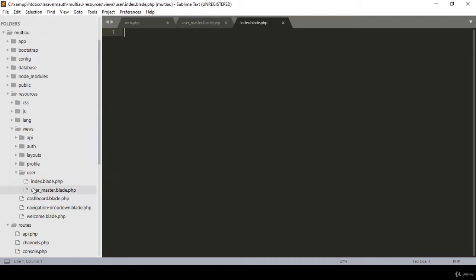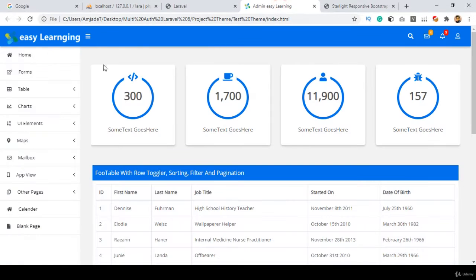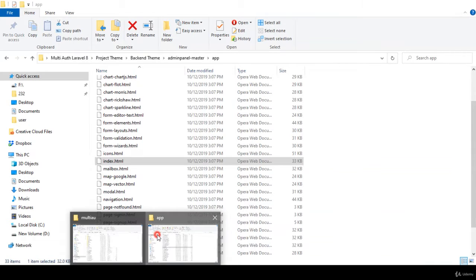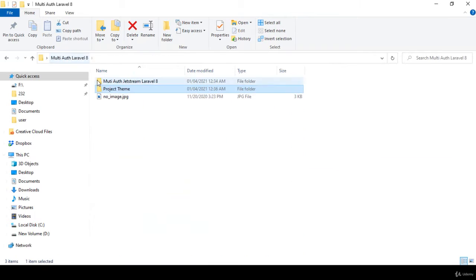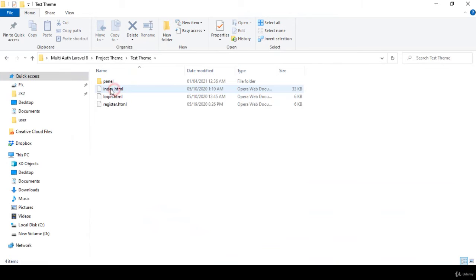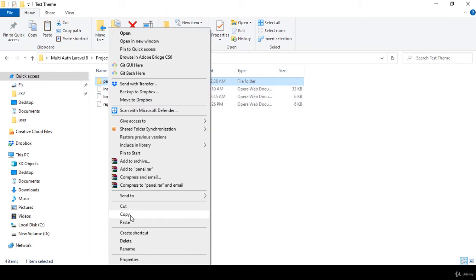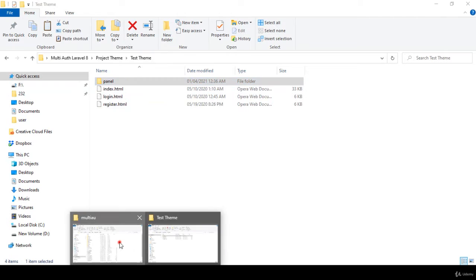So friend, here I have created two files, right? Now I want to load our theme. For our user, I want to load this theme. First of all, I want to take all of this theme's related CSS and JS. To take it, go to our directory. As I told you, I will share this folder with you. That is our project theme, and now that is our test theme. First of all, we have to take this panel, which has all our assets, that means CSS, JS, and all the images. Now I simply copy it and go to our project directory.